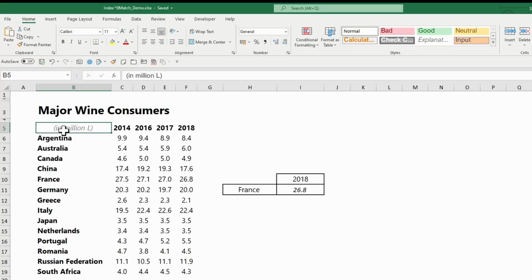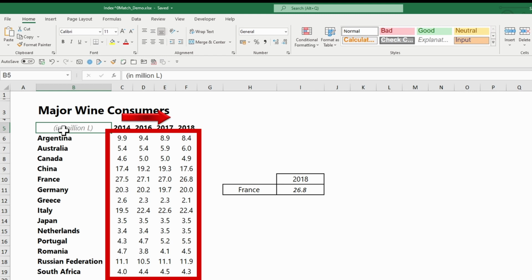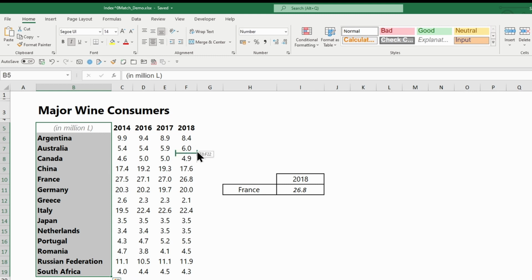VLOOKUP and HLOOKUP functions are somewhat inflexible. VLOOKUP looks only to the right. For it to work, the data to look up must be on the right. INDEX and MATCH looks left and right.